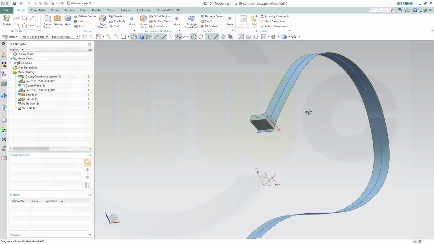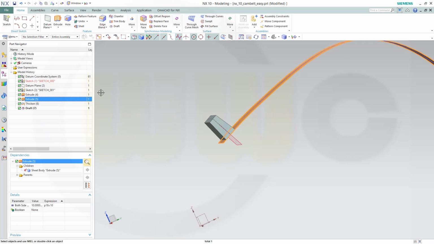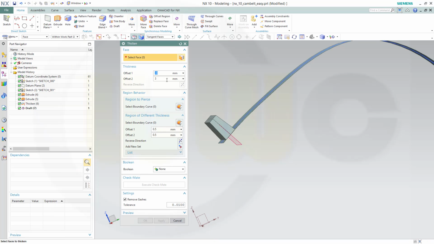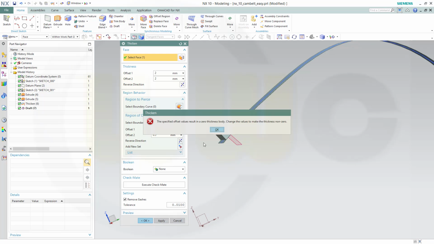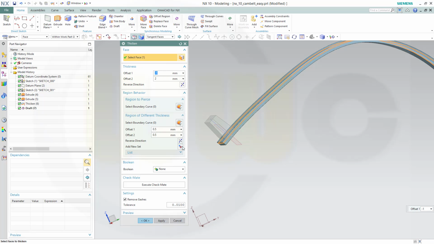Okay, now I want to thicken this surface. So go to extrude 5 and make it thick. Maybe 2 in one direction and 3 in the other direction. Or 2, 2. That's okay. Sorry, this must be -2, of course. Well, let's make -1. And confirm.